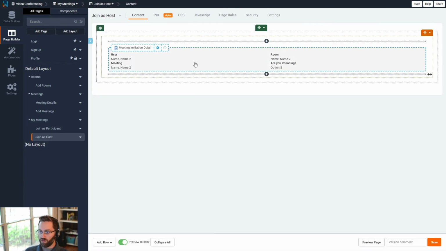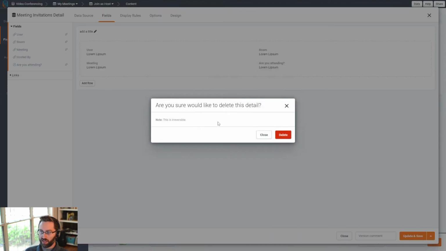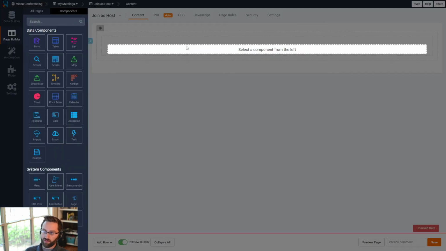Start with join as host. I'm going to get rid of the detail component here. I don't think we need any other information. You're welcome to include meeting information if you want. But for me, I'm just going to leave it completely blank. I want to focus on just the actual embedded room.